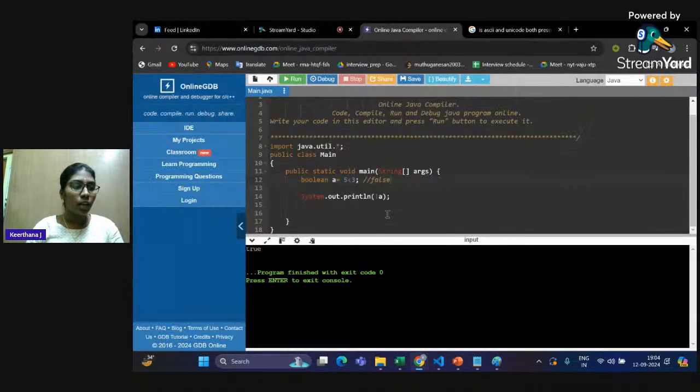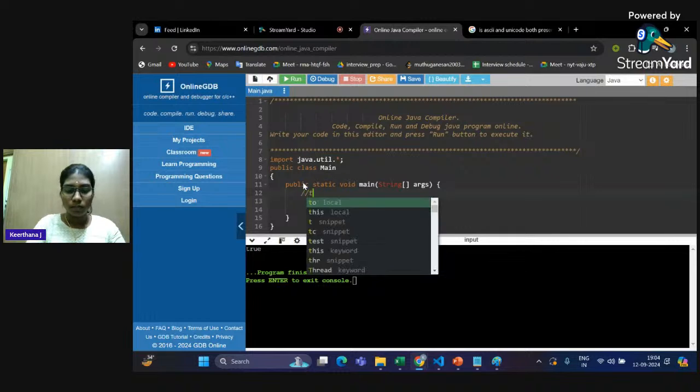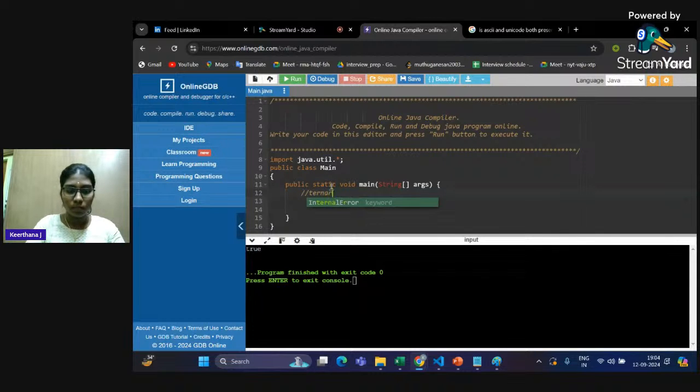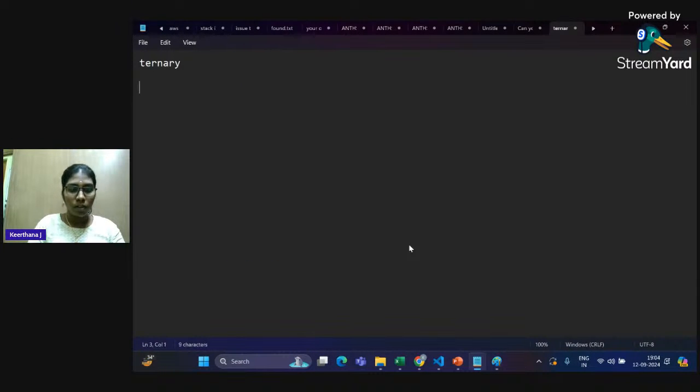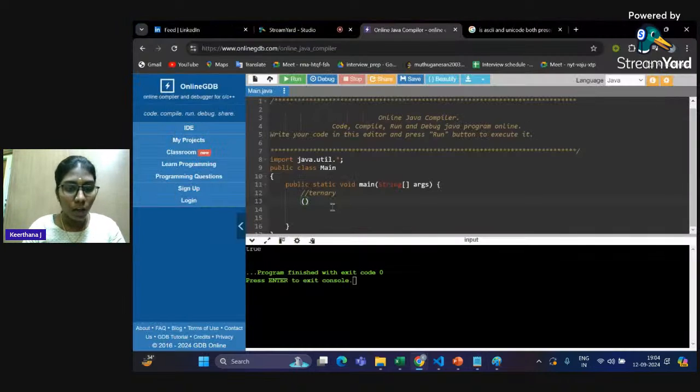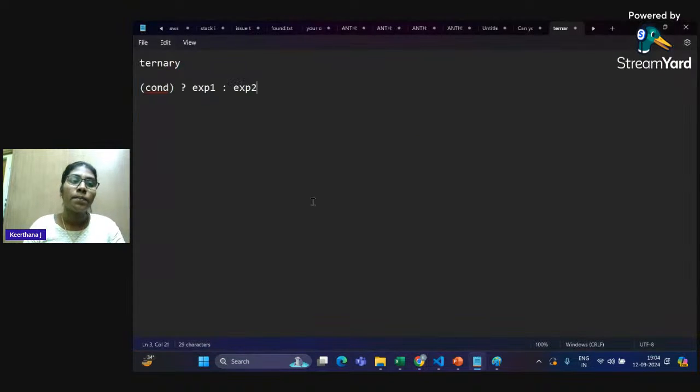Do you want me to repeat ternary operators? In the sense of how it works, you'll be giving a condition, I'll be using notepad for this, then a question mark. If this condition is true, then this expression will be getting executed. If it is false, then this expression will be getting executed. So this is all about the ternary operator. I'll be telling you a simple example.